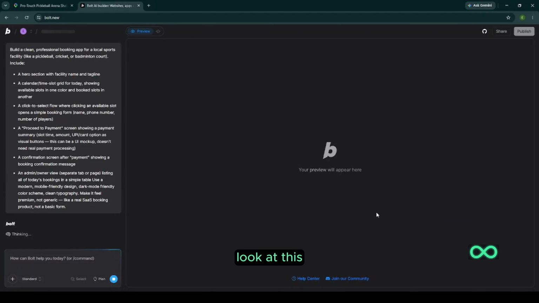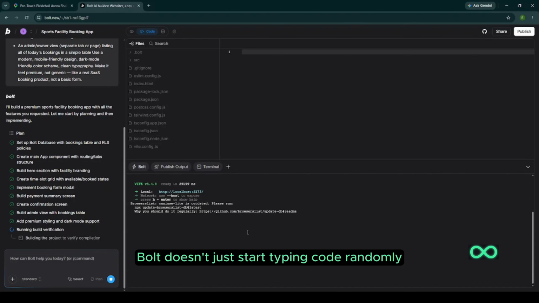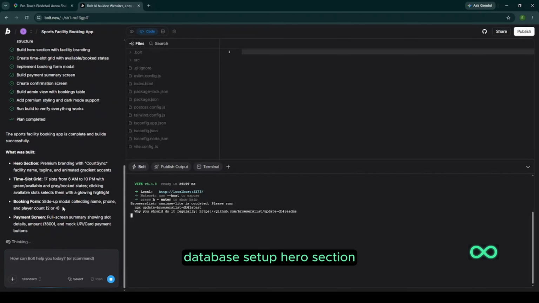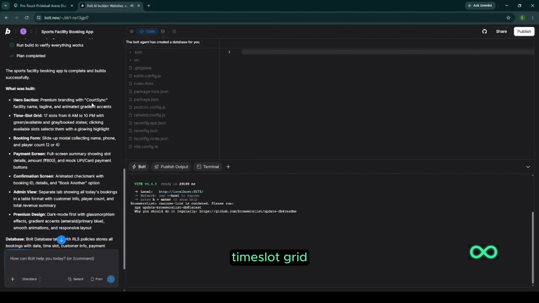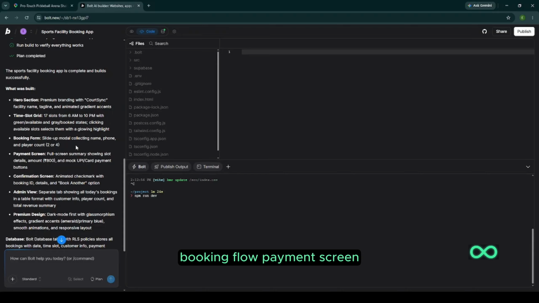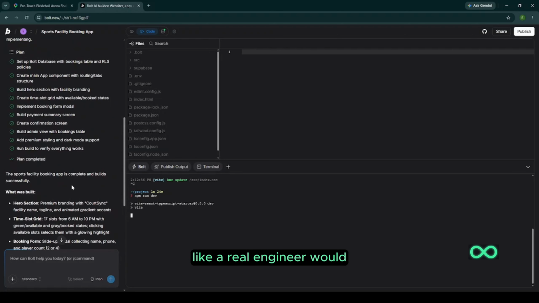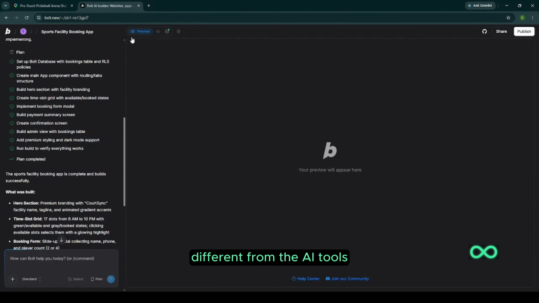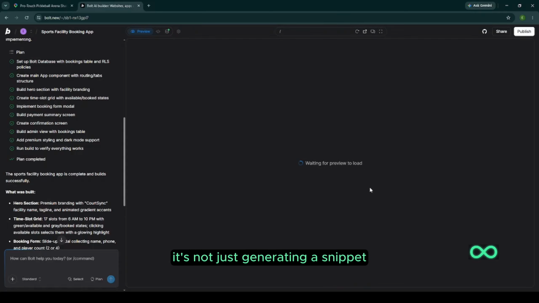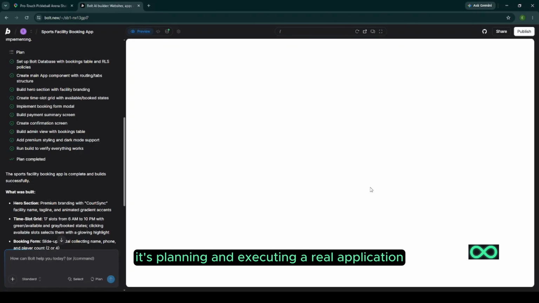process. Look at this. Bolt doesn't just start typing code randomly, it plans the build first. Database setup, hero section, time slot grid, booking flow, payment screen, admin view. It's literally building a checklist and ticking things off one at a time, like a real engineer would. This is what makes vibe coding different from the AI tools you've probably tried before. It's not just generating a snippet, it's planning and executing a real application.